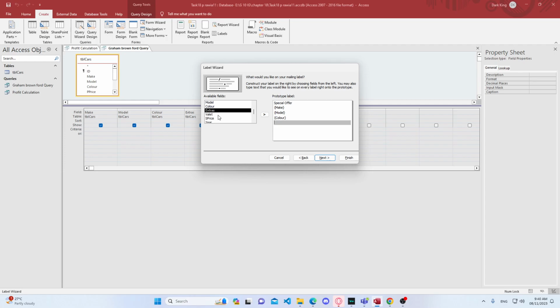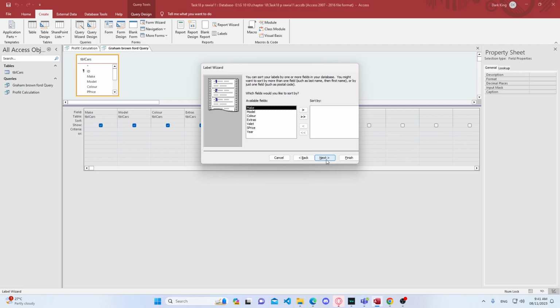Then as price, so we'll go to as price, double click on as price, enter. Then go to year, double click on year, enter. Then go to extras, double click on extras, enter. And we will write your name here. Then that's it. So these are the fields that I can include. Then we click next. It should be sorted by make and model as it's asked from us by the task. So make and model, then click next.